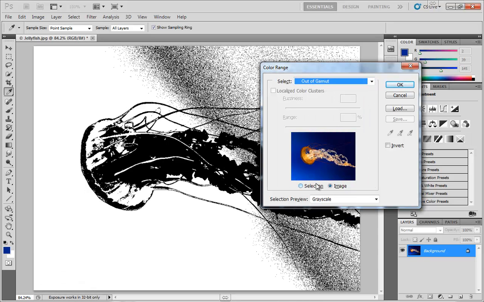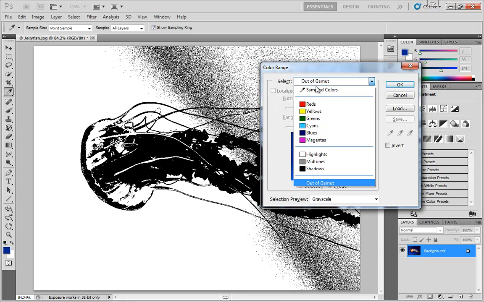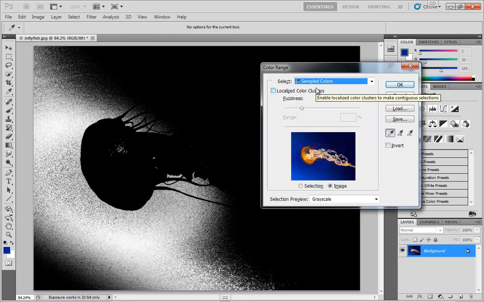You can also select out of gamut, and basically these are colors that are being clipped. So this is not an ideal image because some of these pixels, or a lot of these pixels, are actually way outside of gamut. So it's a great way to be able to designate those.